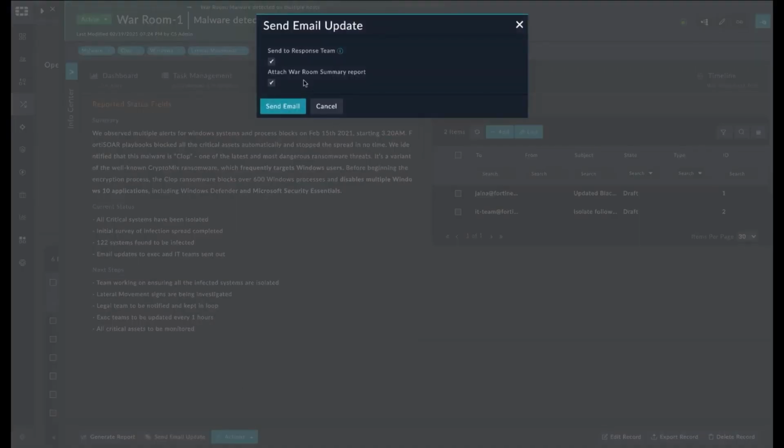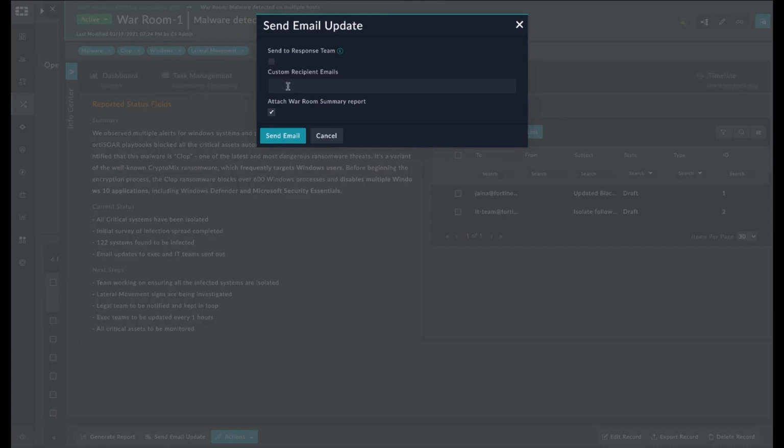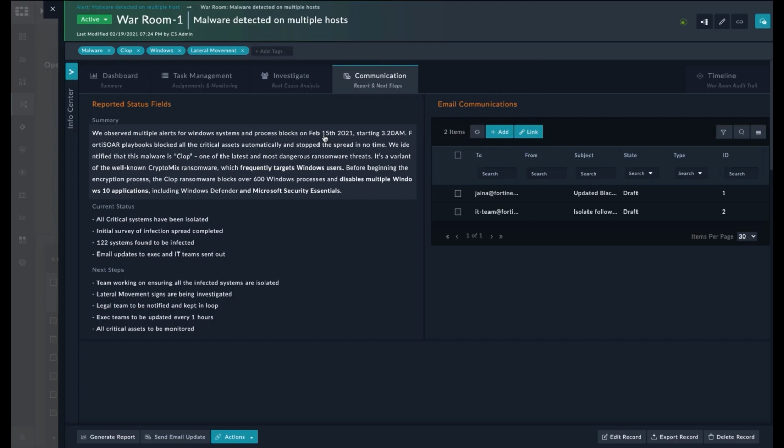Now, the email update would go to all my response team if I want to, or if not, I can choose custom recipients that I would want to send this update to, and I can optionally attach the War Room summary report. Now, the summary report is an editable report, but by default, it offers the complete summary, the evidence, history, the task management, the pending tasks, and a lot of different things in a very well-defined report, right? So you have the option of editing the report, obviously, but that's the email update that you can send, and you can schedule that as well.